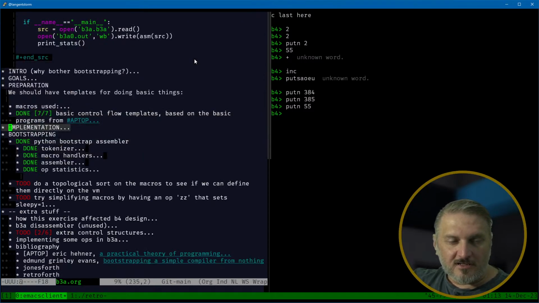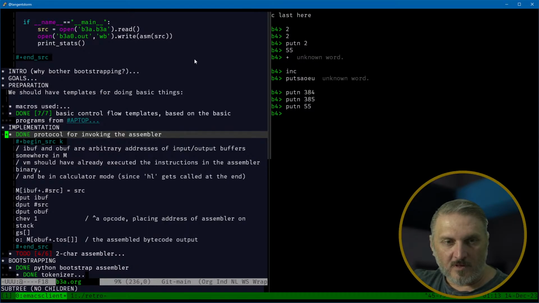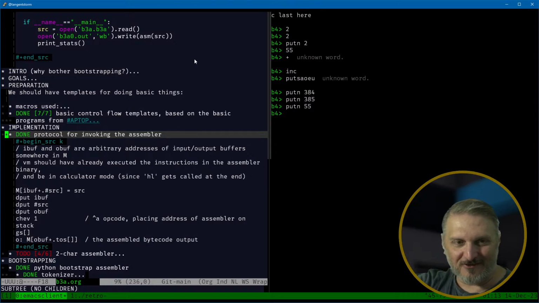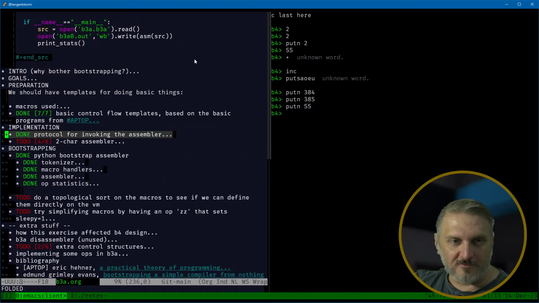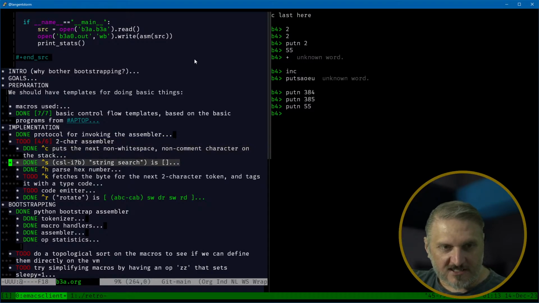Implementation protocol, I'm pretty sure that I did this all in my head. I don't think I've ever actually run this code. I've run the Python code, but I don't know that I've ever run the resulting code on a real machine or on a real virtual machine. But the idea is somewhere in here we're going to actually get to actual code.